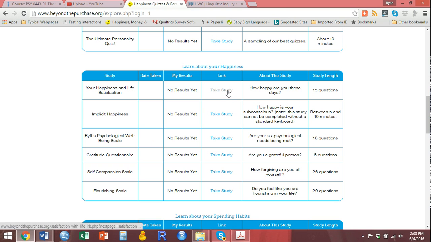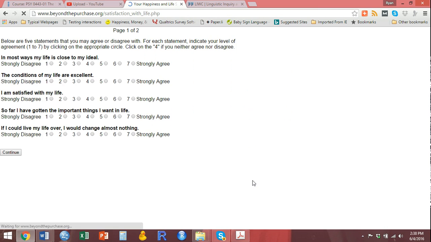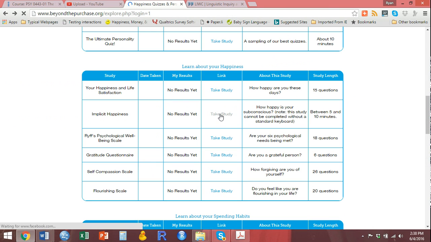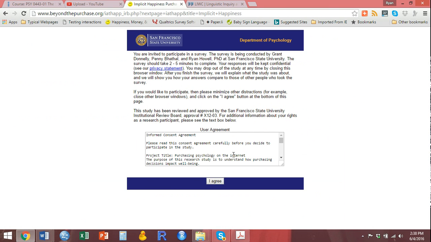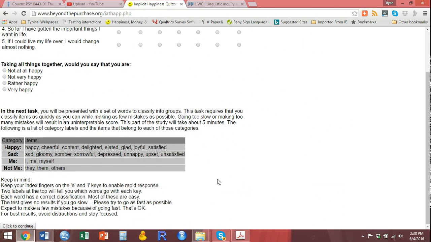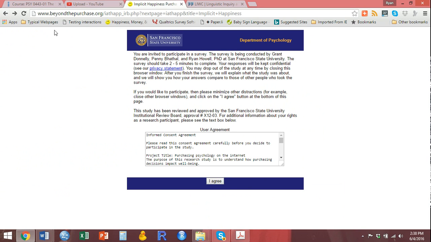So the idea is you take a study, you click here, you hit I agree, and then there's these questions here. I'm not going to answer them because it actually affects the database, but I can come back here, take another study. This is the implicit one, so this one has a few more instructions on it you may want to actually look at and read this pretty carefully.